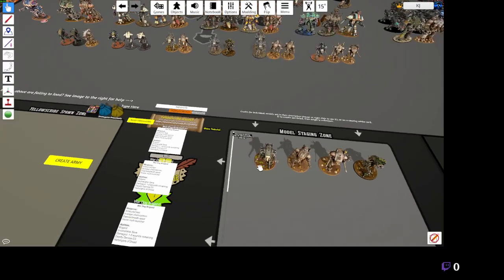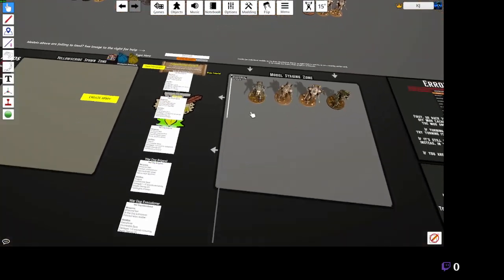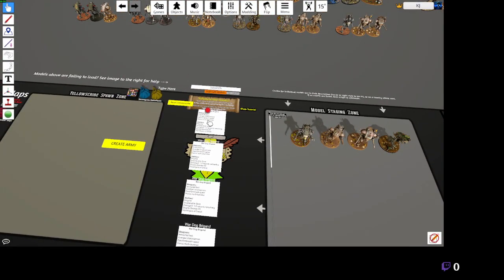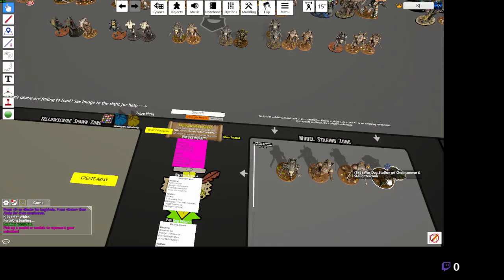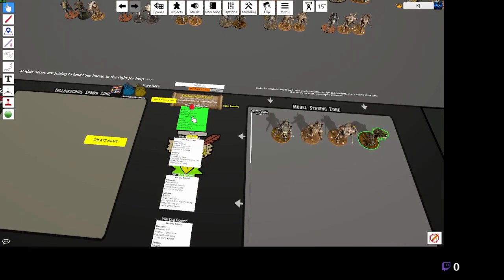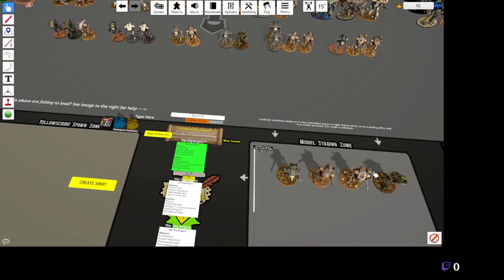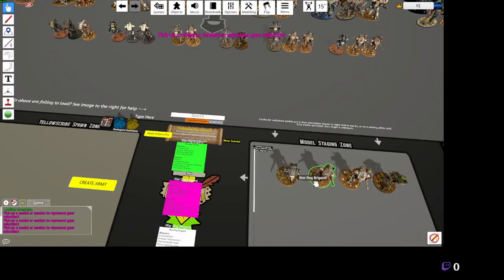Now once we have our unit selected over here on the staging zone on the right hand side of the map, we're going to left click on a data card. When we left click on that, we're going to come over here in order to associate it with that model. Once you left click, then you right click, and this model will now be associated with this. That was a Brigand. If you make the mistake of clicking the wrong one, no problem. Click it again, and you can go ahead and do it again.